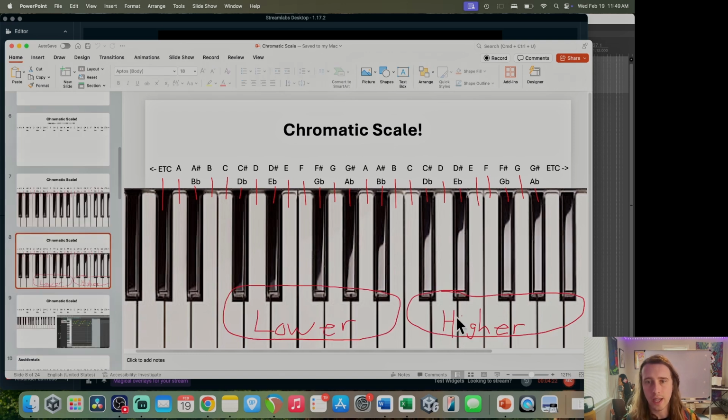And again, you'll notice that there are these groupings in which they repeat. So if you notice, you have 3 white keys and 2 black keys, and then 4 white keys and 3 black keys, and then 3 white keys and 2 black keys, and 4 white keys and 3 black keys, right?